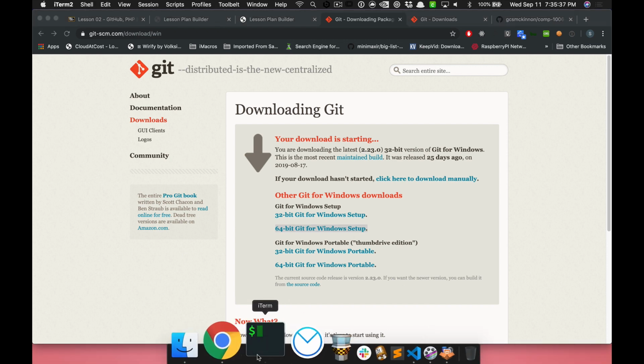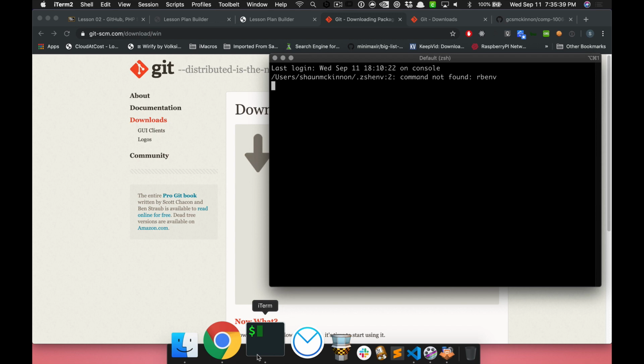Now, I'm not going to be using PowerShell. I'll be using Terminal. It's actually called MyTerm. Same idea. It's just a shell. It's the same as what your shell is. Doesn't look the exact same. That's all.